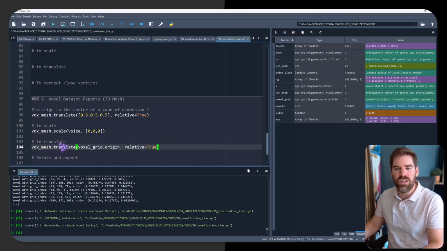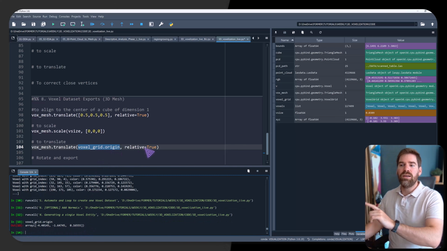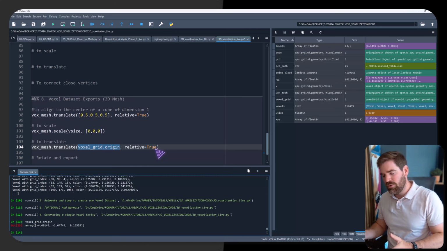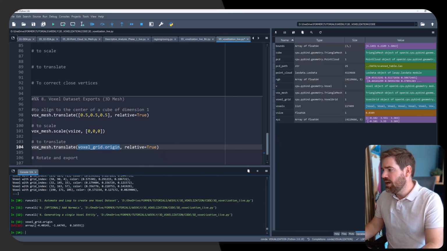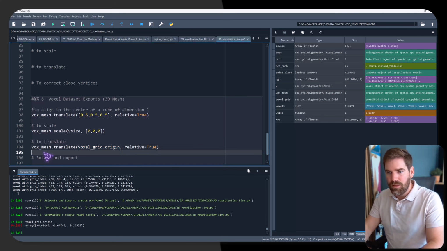So we'll translate our voxel dataset using the voxel grid origin, if you remember. If I do that and put it here, this is my array, and we express that relatively in order to make sure that we don't work in absolute coordinates. And doing that, we have something that is now correctly scaled and translated at the correct position.